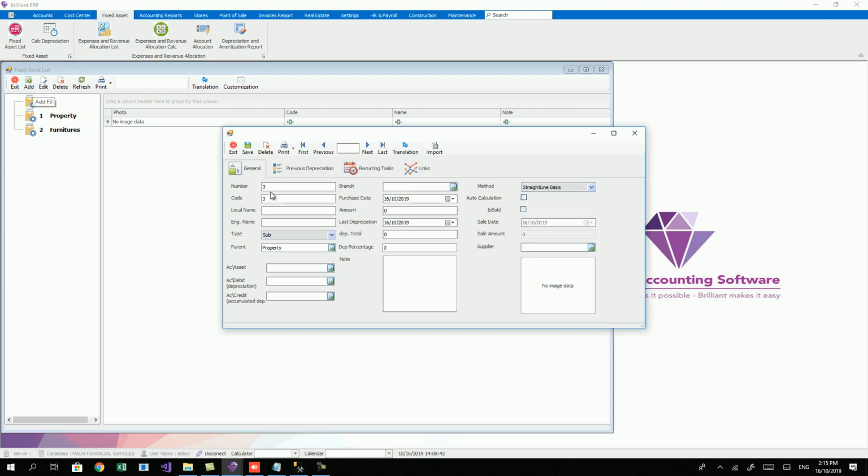Click on add, write the flat name, amount. The original amount for this flat is, for example, 1 million. Purchase date and last depreciation date. Last depreciation date, that if you already calculate accumulated depreciation before. If there is no previous depreciation, it should be the same purchase date.